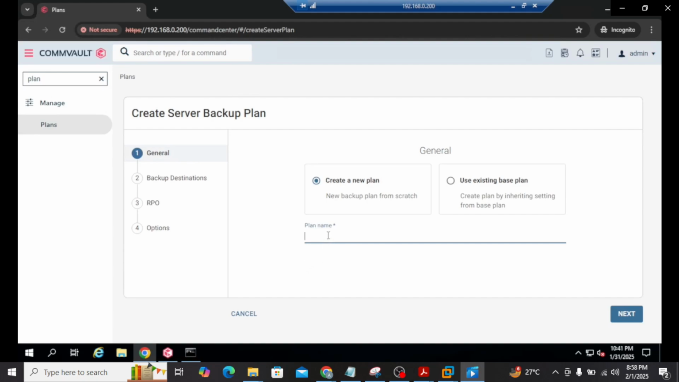The laptop plan is not needed for now. We create a server backup plan. You see that create a new plan. I'll be giving some user-friendly name. The plan name is not hard coded. You can give any name.